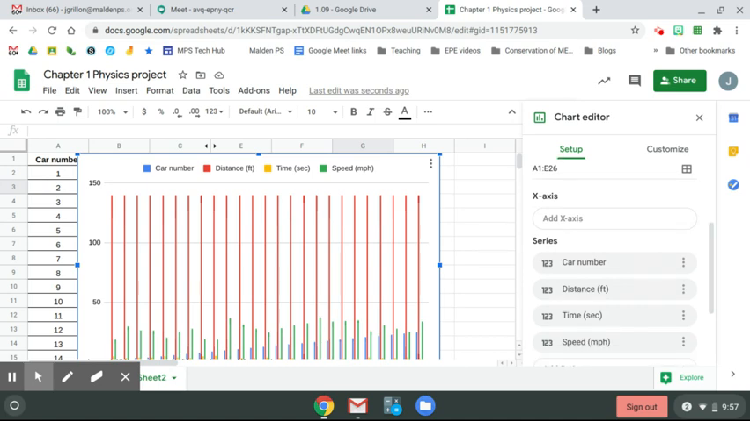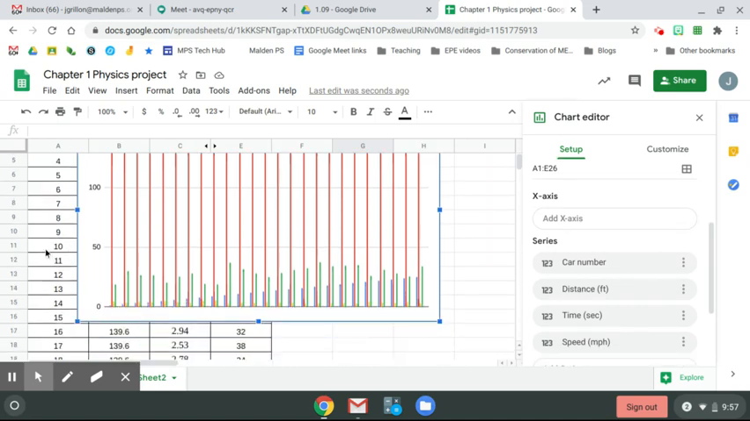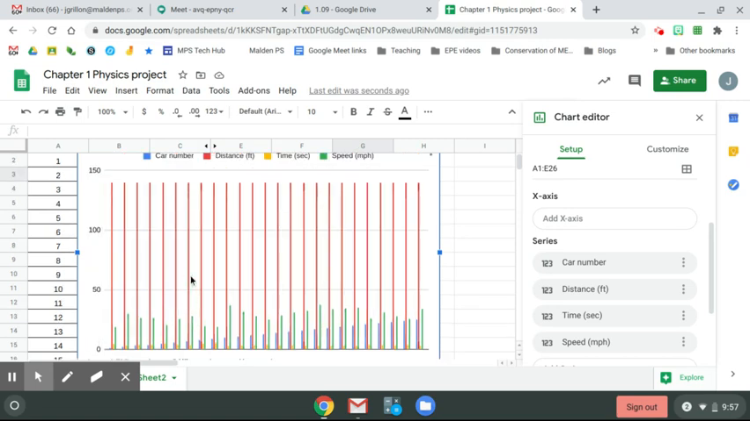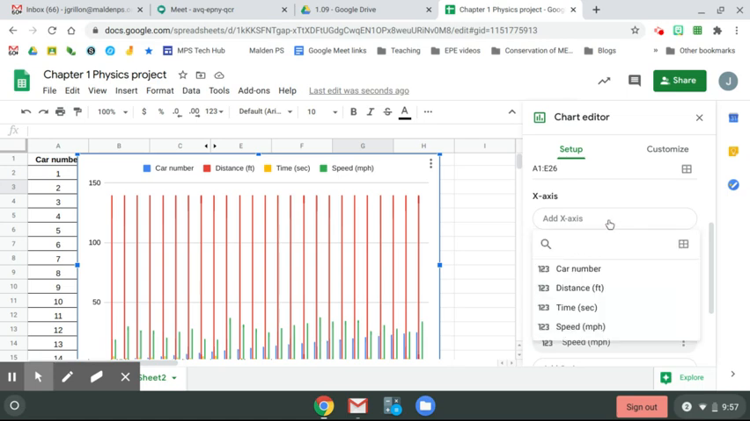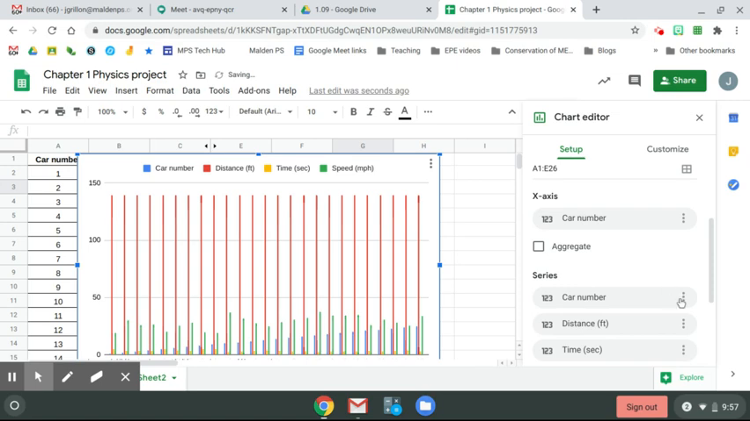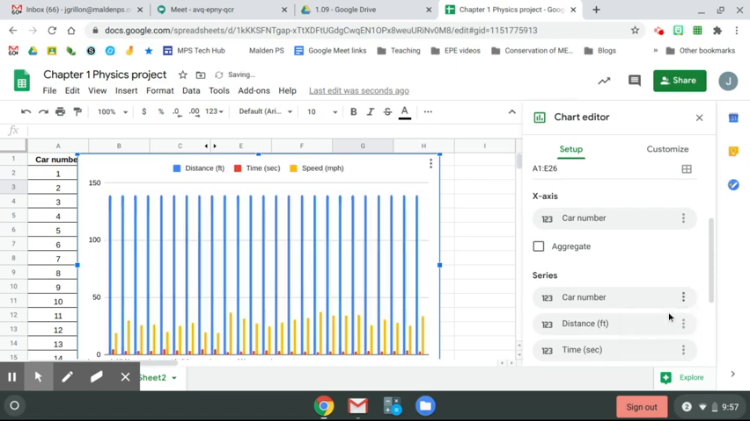When you come down here, let me scroll down. You can see there's no titles, so we don't really know what's on the bottom. There's no title on the side either. So we're going to fix all this. Under series is what you want on the vertical axis. So we don't want car number on the vertical axis. We don't want distance. We don't want time. We just want speed. So I'll get rid of these. Actually, I'm going to add this horizontal axis. I want car number on the horizontal axis. So I'll click on car number. And then on the vertical axis, I'm going to get rid of everything but speed.